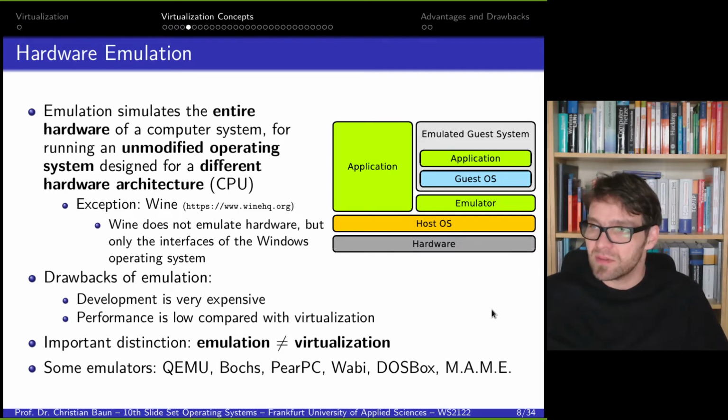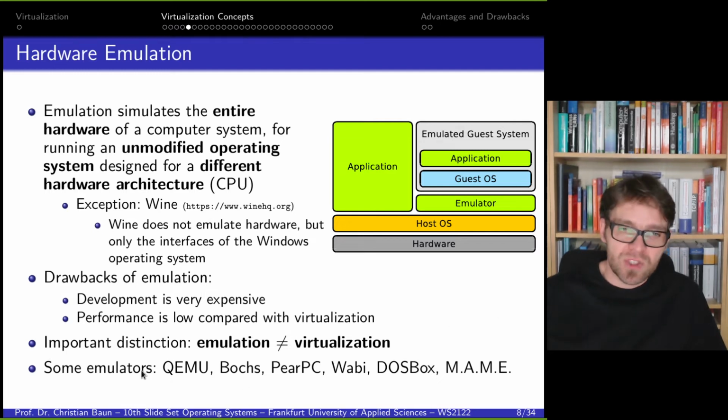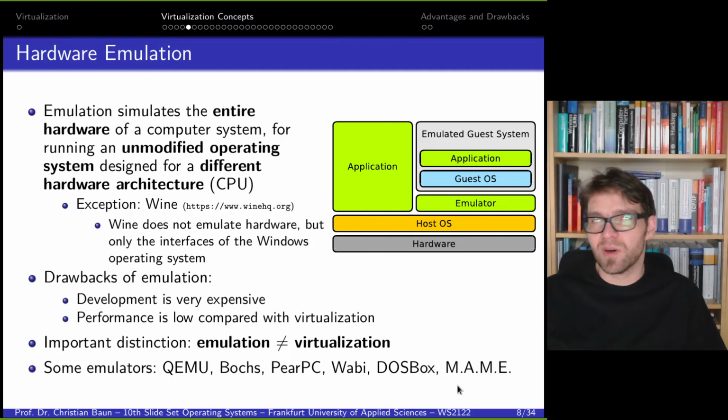But try to remember, emulation is not virtualization. And when we check the list of emulators I prepared here, there are not many popular names. Many of these software solutions are focused on running computer games, so it's also often maybe a niche product.